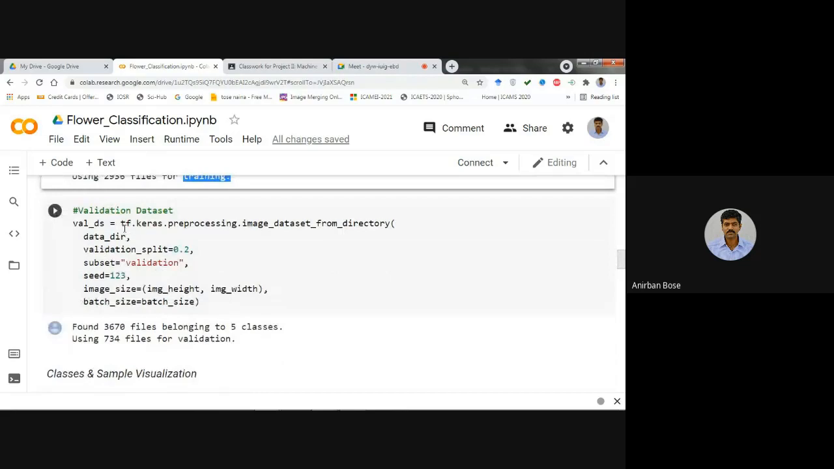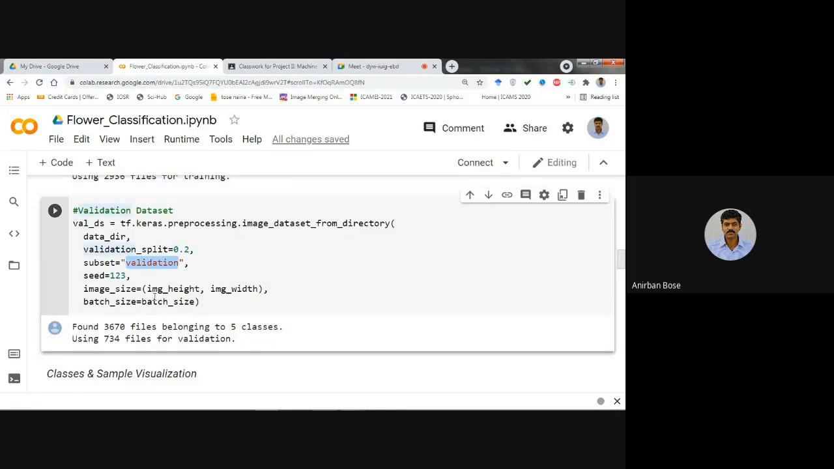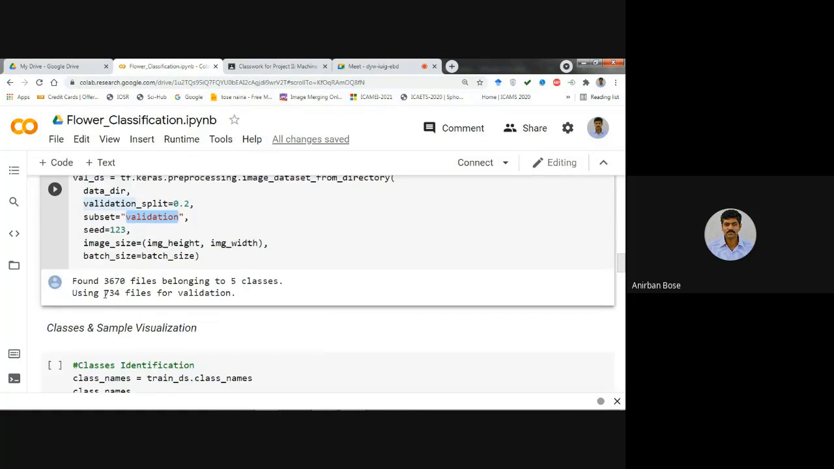Similarly, for the validation dataset or the test dataset, you can see a similar command written. The only difference is that subset is equal to validation. So here you can see that a total of 734 files are taken for validation. So the splitting has been done.